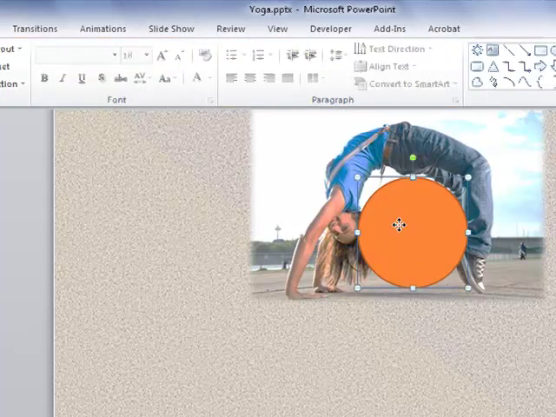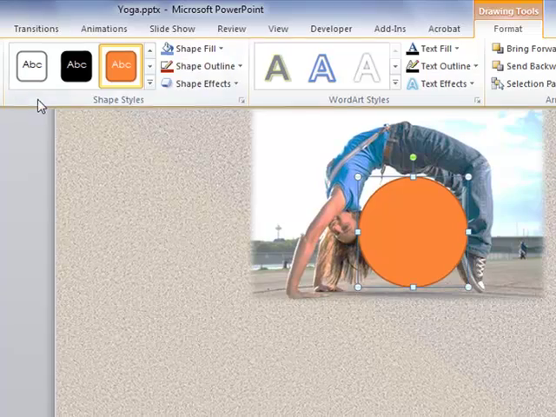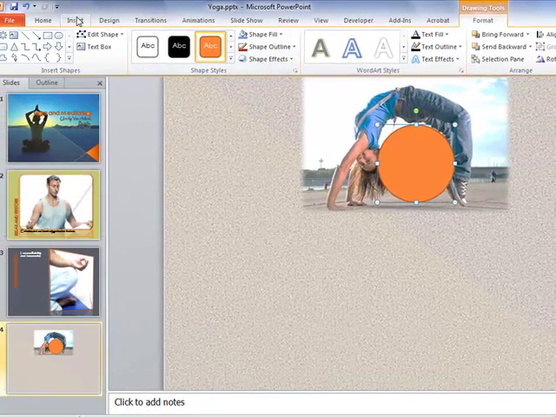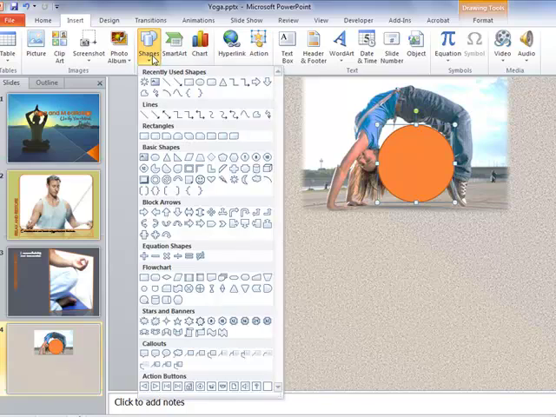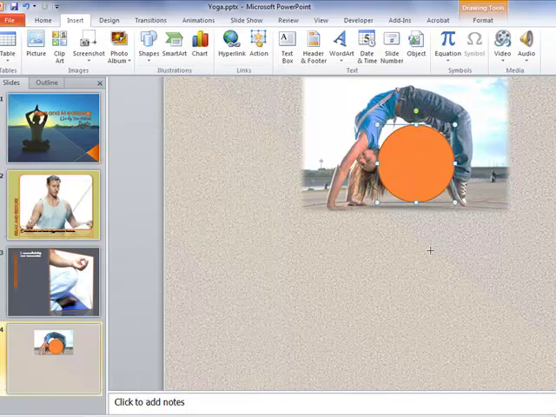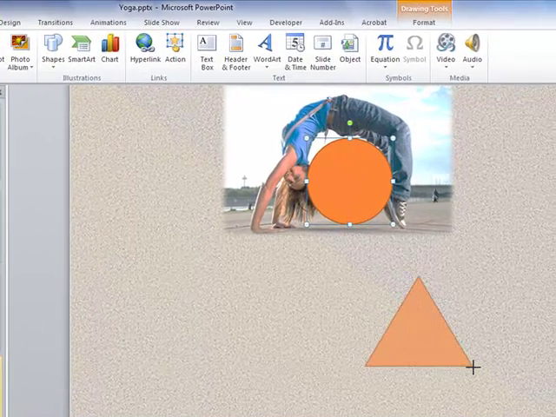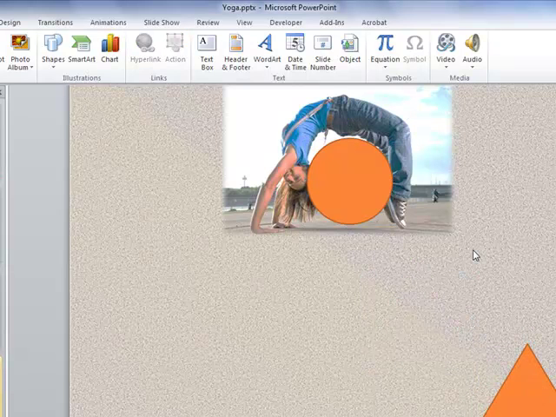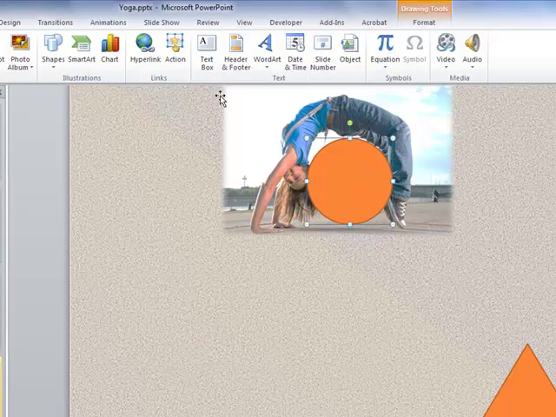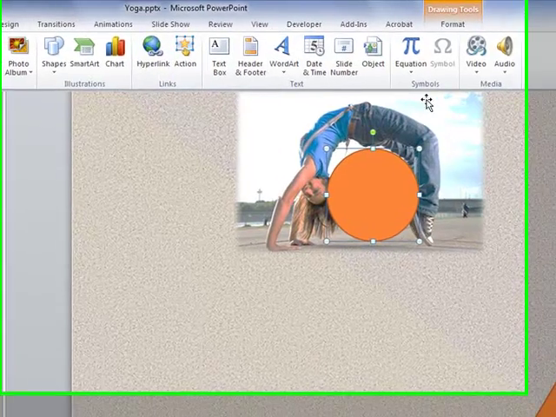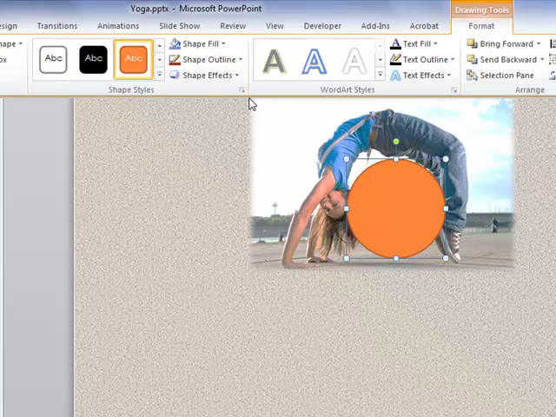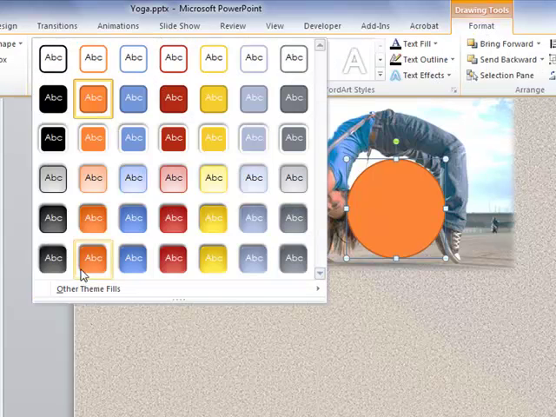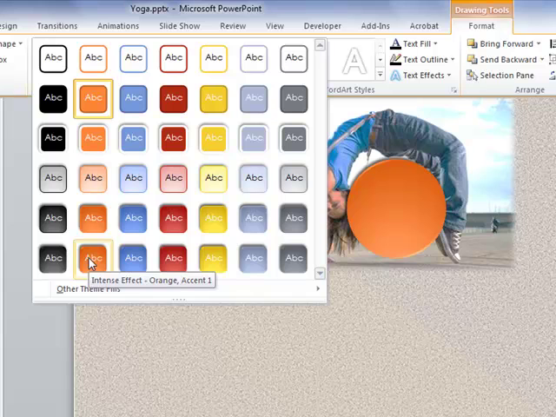Okay, and then you're going to make an isosceles triangle. Okay, so this is the isosceles triangle, and you can just put that over in the corner till you're ready for it. Okay, now for the circle, you're going to click on Format, and you're going to apply this style to your circle: Intense Effect Orange Accent 1.